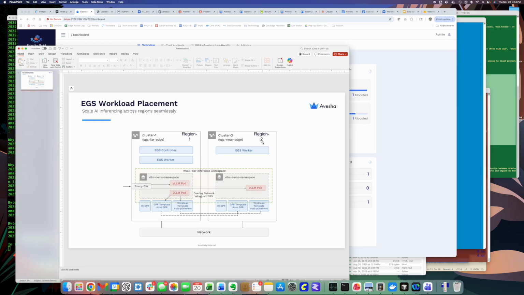This is representative of our two clusters, the far edge and the near edge. And you can see our multi-tier inference workspace spanned across these two clusters. For simplicity, I didn't show the AI factory, but it's also part of this workspace. Now, as the vLLM pod, where we're running vLLM, is receiving traffic, it'll get to a certain capacity. When it reaches that capacity, it'll try to spin up another pod. This is standard Kubernetes behavior if you are familiar with HPA or KEDA.